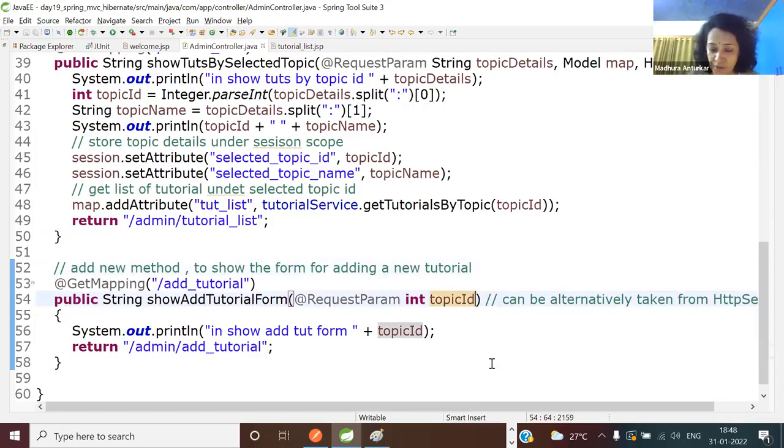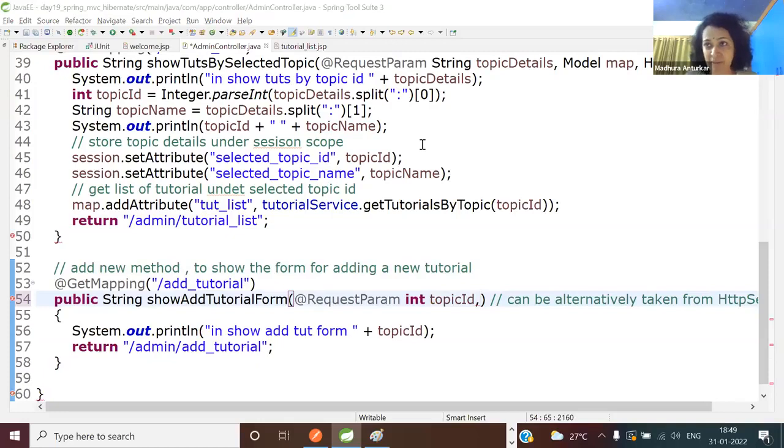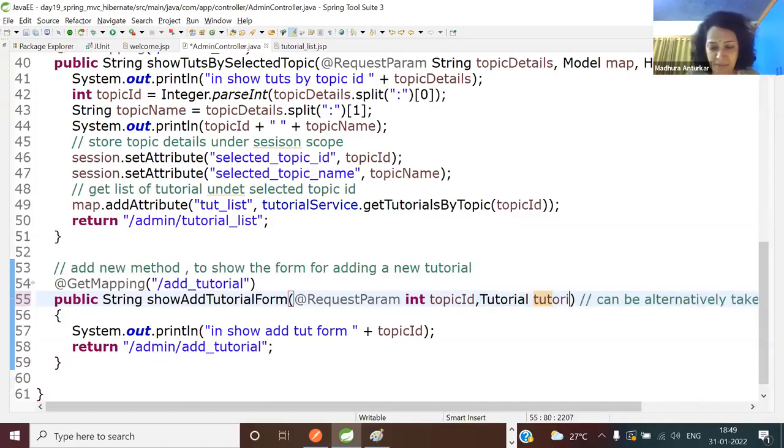In the show add tutorial form, simply add an additional dependency. So tell me, which POJO do you want to bind to the form? Give me the name of the POJO which you want to bind to the form. Is it a user? Is it a topic? Or is it a tutorial? Let me see this. Answer is tutorial. Very right. So directly add it as a dependency. Tutorial. Variable name can be anything.